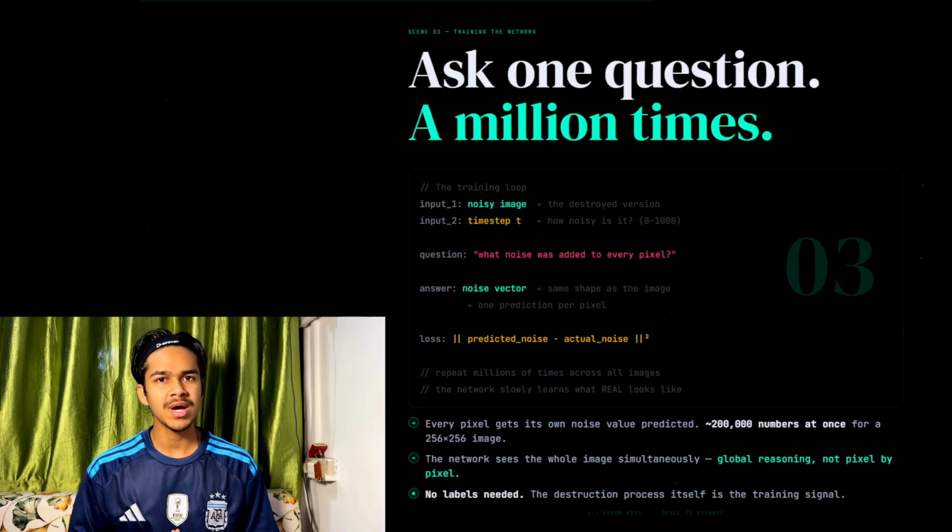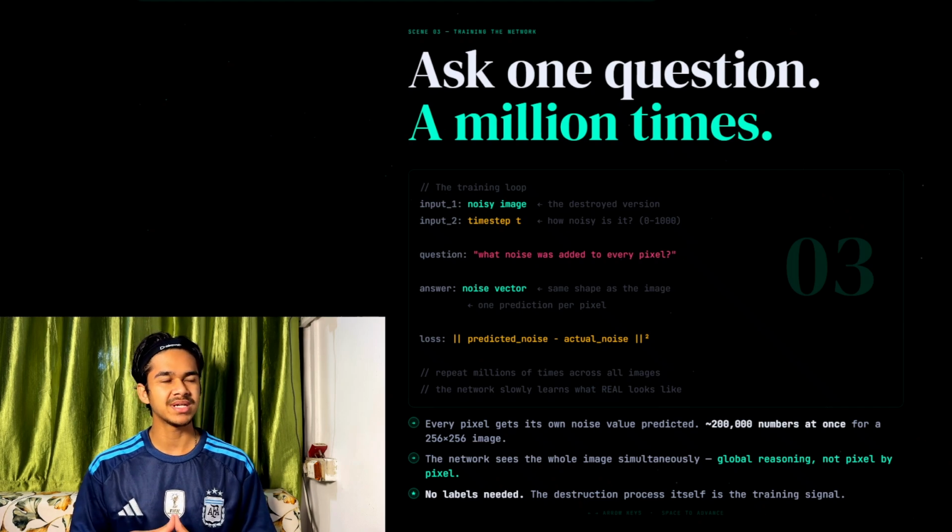So, how do you actually train it? You show the neural network two things. One is the noisy image, and the second is time step t. So, basically, in simple words, it looks something like this: this is what the noisy image looks like at step XYZ. This is what the noisy image looks like at the 984th step. We'll do this for every image at every step. Just imagine how much data it would be for the neural network to learn.